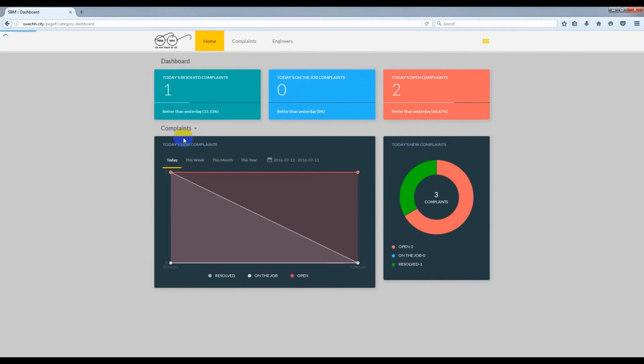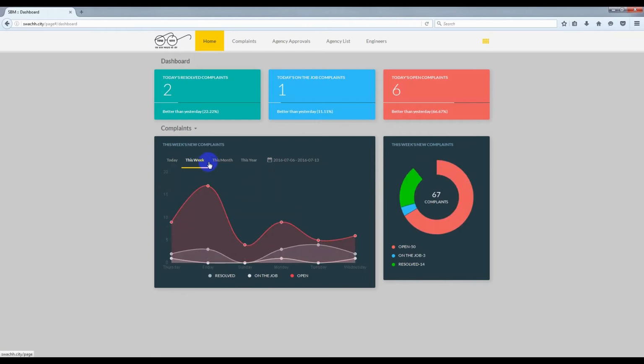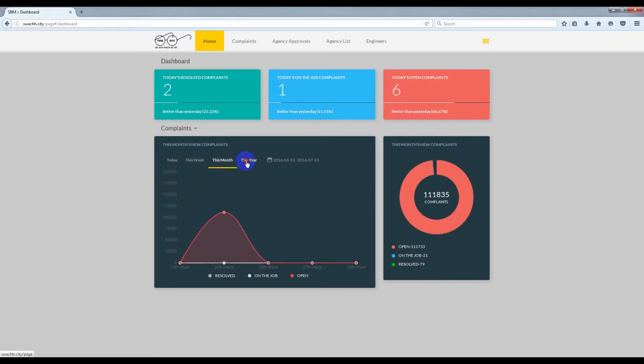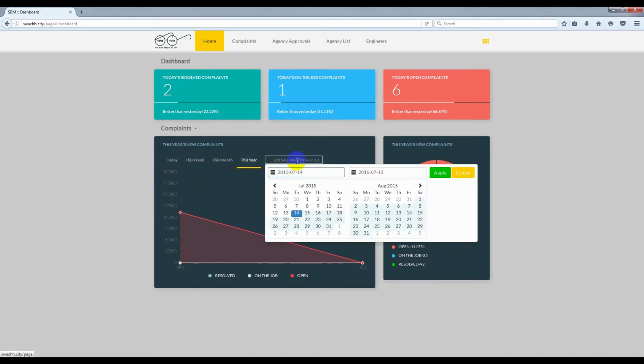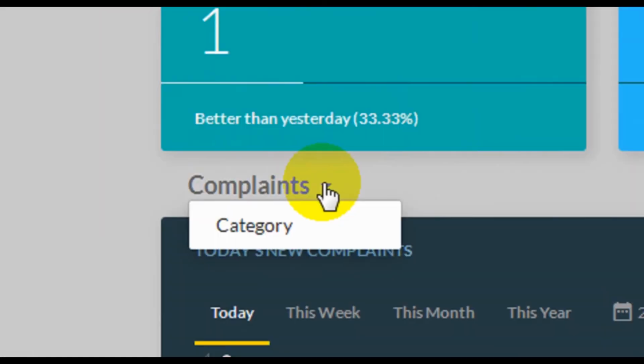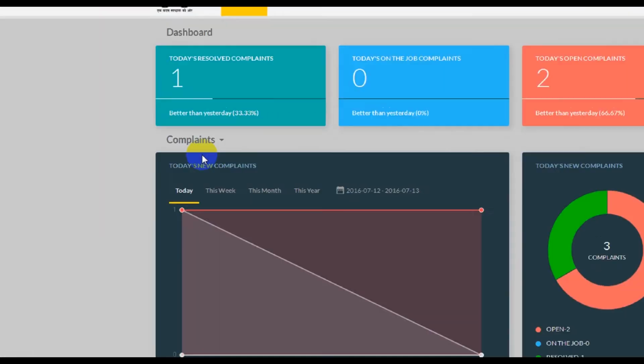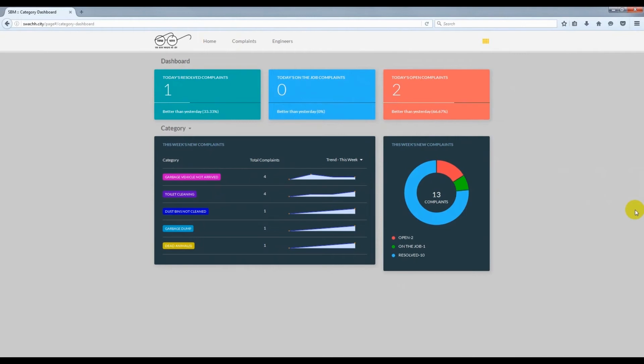You can choose to view complaints that came in today, this week, this month or even this year. There is a calendar button given as well to segregate complaints according to dates. To go to various categories, click on the complaint drop down on the top left.